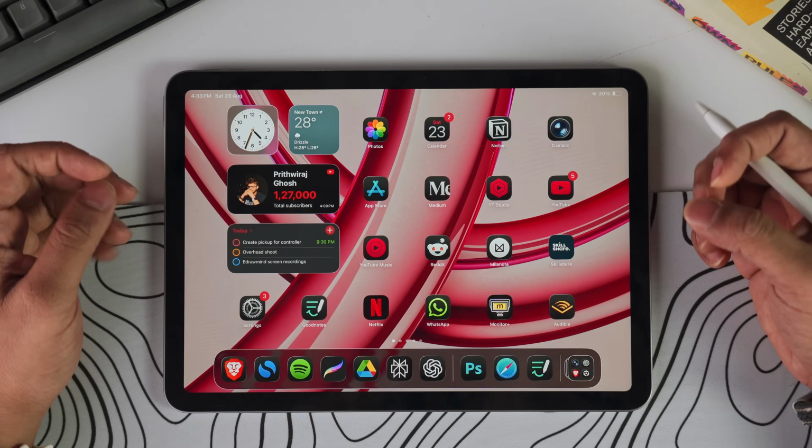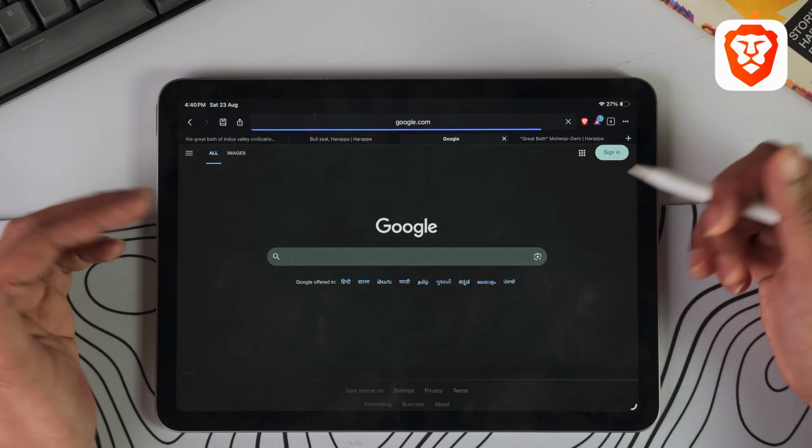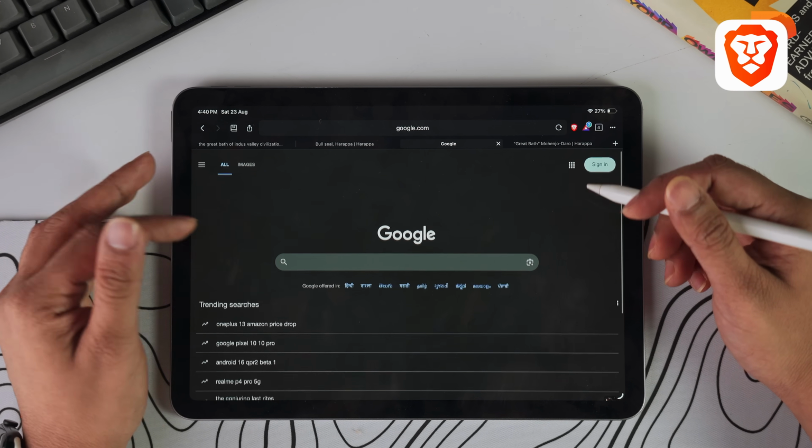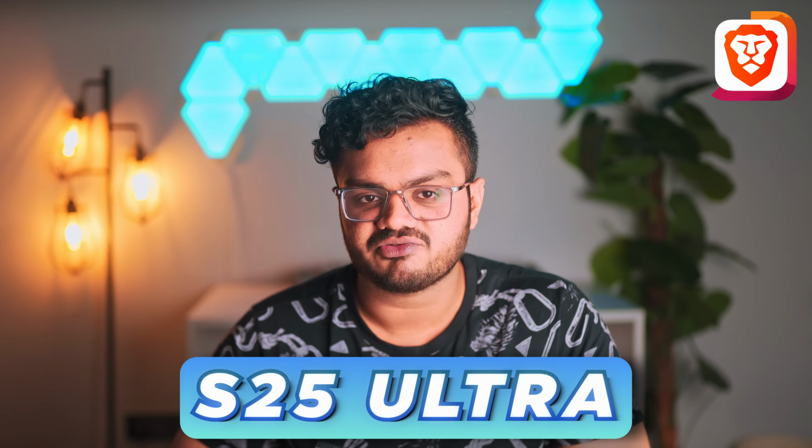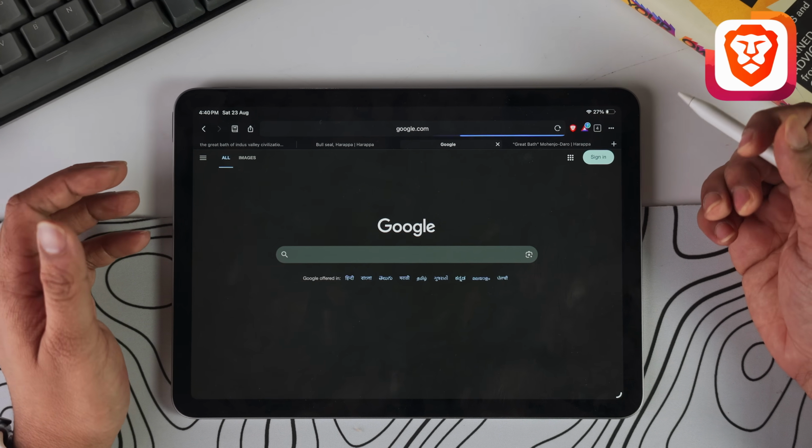Before starting with the apps, let's start with the dock, because this is where most of my regular apps lie. So firstly, Brave browser, because I use it on every single device of mine and it syncs perfectly. I'm not a fan of Safari, especially because I'm currently using the S25 Ultra as my primary phone, so we don't really have Safari there to sync, and also my Windows PC, so yeah, Brave just works fine for me.